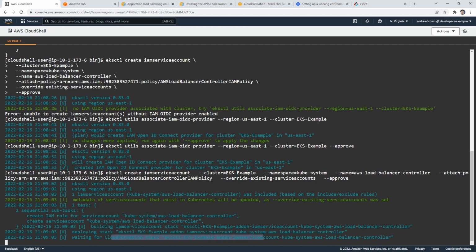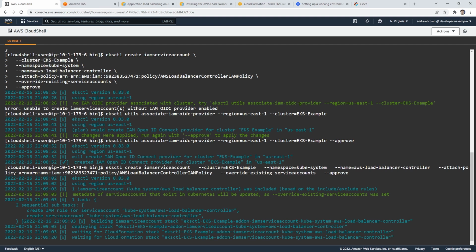Waiting for CloudFormation stack. So it's actually spinning up a CloudFormation stack. So I think when we delete our cluster, then we can just tear all this stuff down, which makes it a lot easier, right? So we are going to wait on that there for a bit.